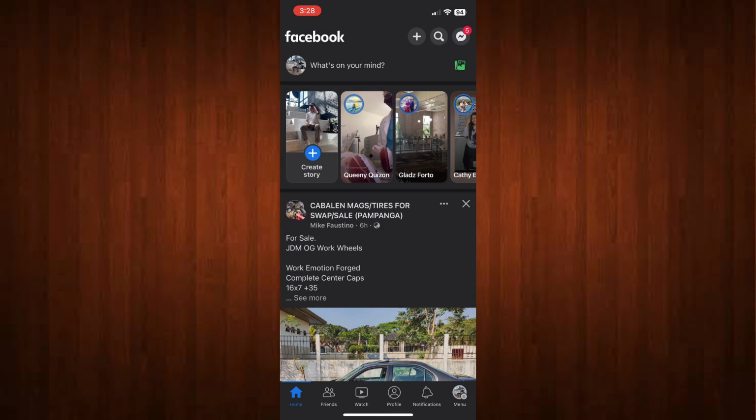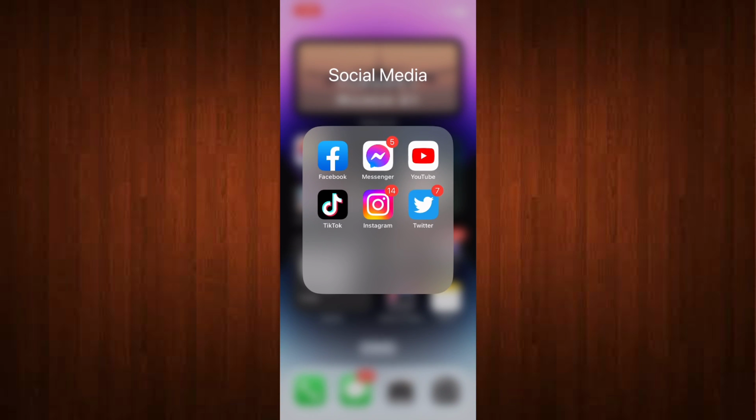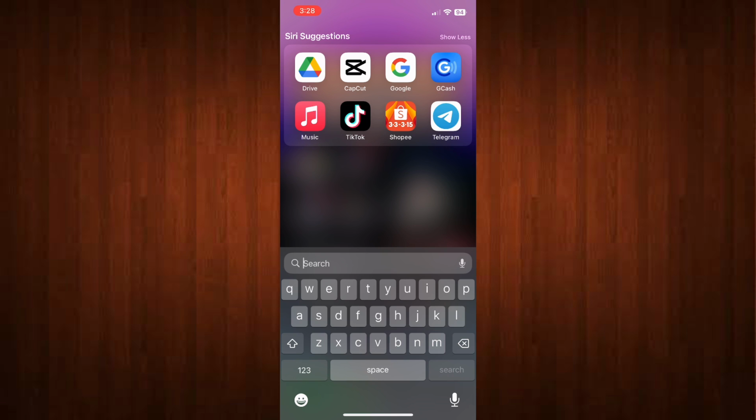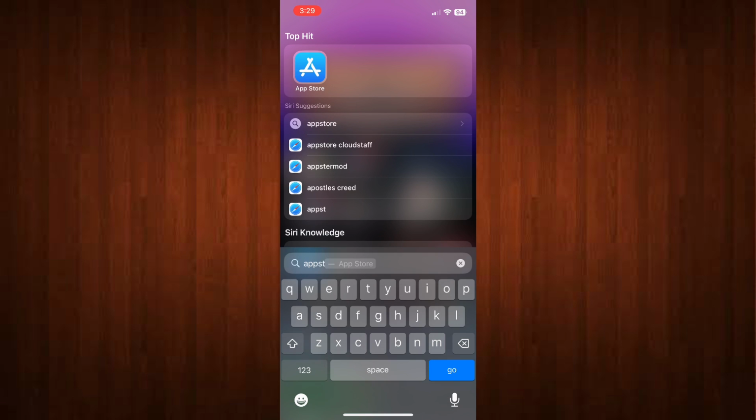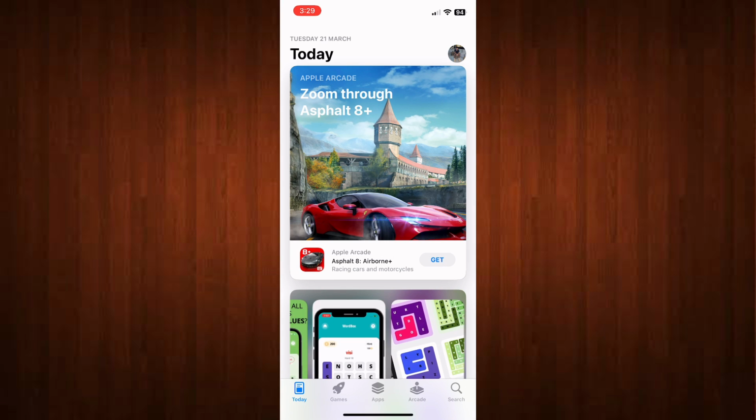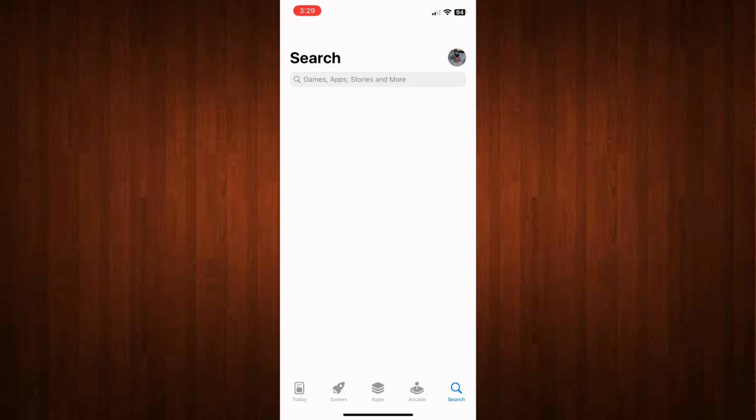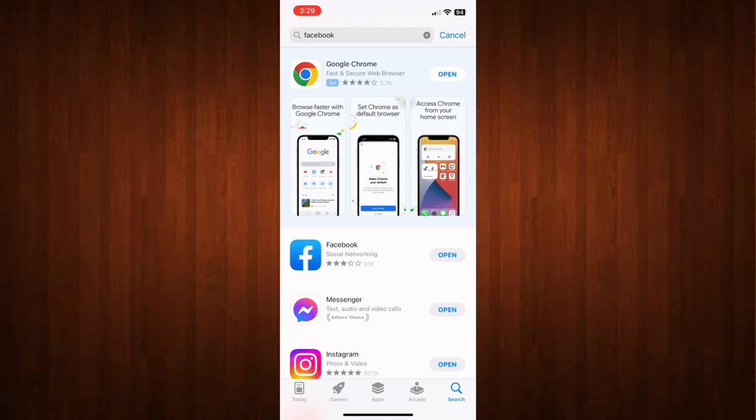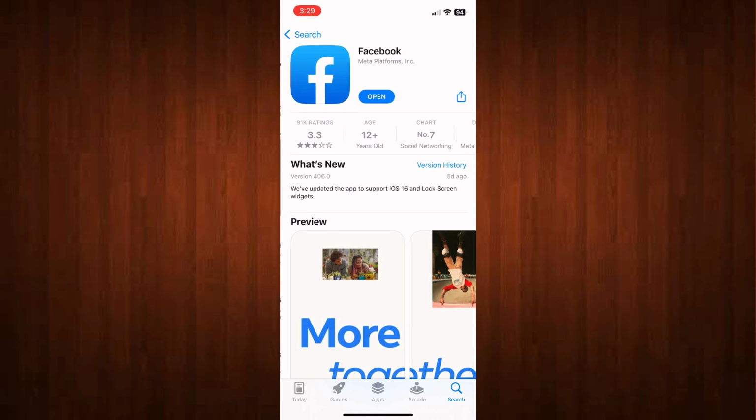Our first option is you need to check if your Facebook application is up to update or it's already updated. Go to App Store and search for Facebook. Now, if it is updated already and still not working, you might have to delete your Facebook app and install it again. Now, just that simple.